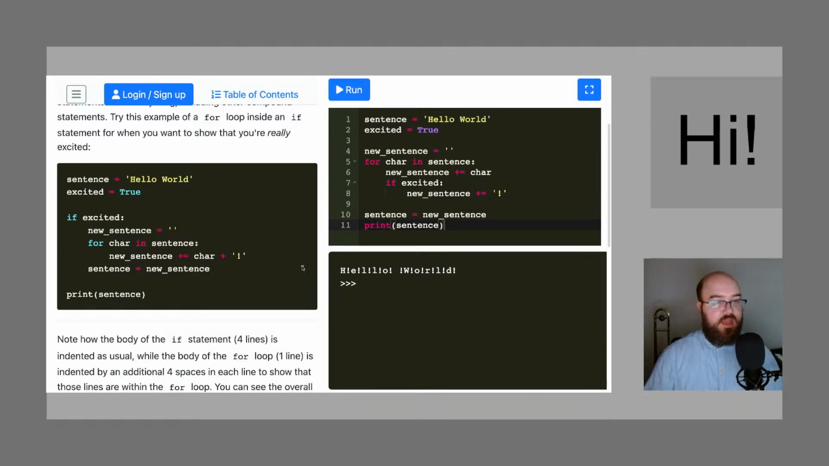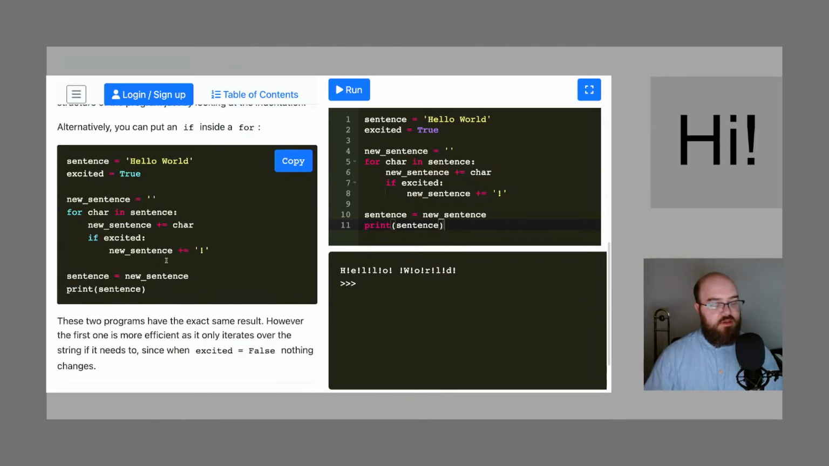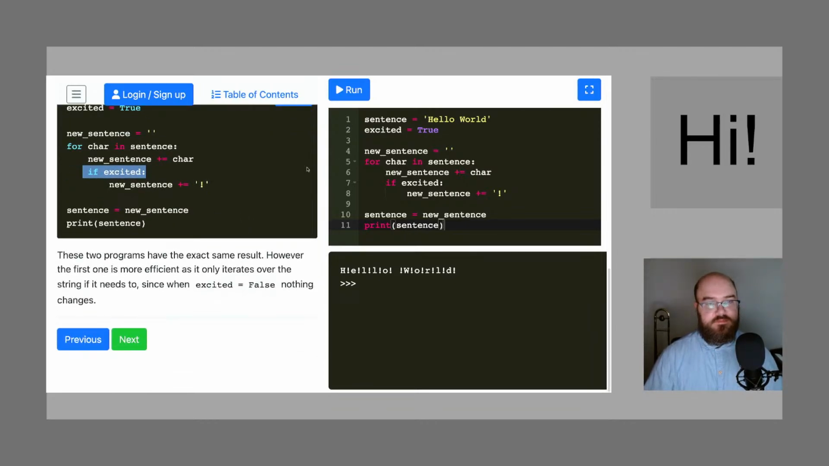Where was I? Oh yeah. If excited is false, none of this happens. Whereas in this case, regardless of whether excited is true or false, all of this has to happen, and then this excited check has to happen a bunch of times. So yeah, less efficient. Let's go to next.